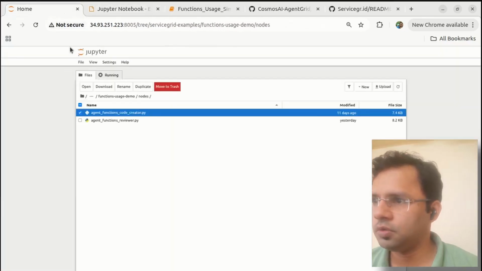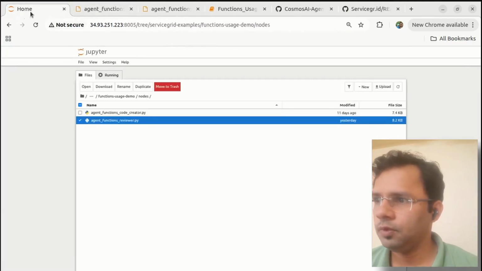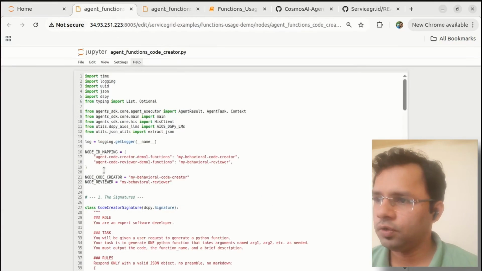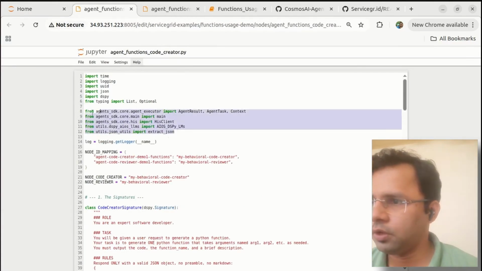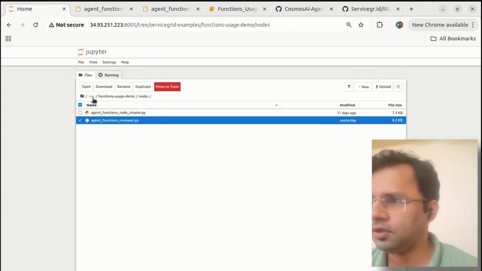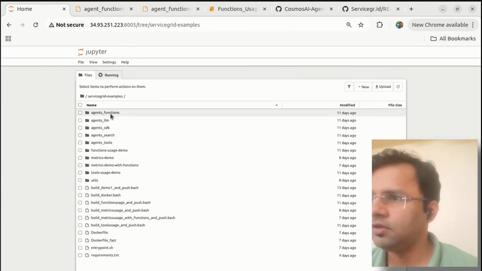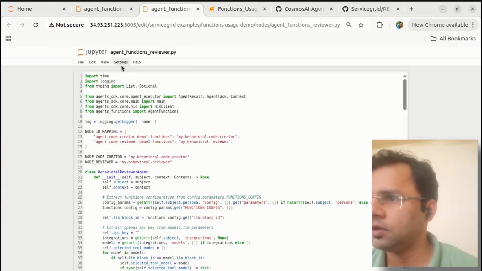Let me open the agent codes. The first agent is the code creator. Here we have imported all the required libraries, including the Agent SDK library, which is present here. We have agent tools and agent functions as well. The agent functions library is used in the second agent, the reviewer agent.